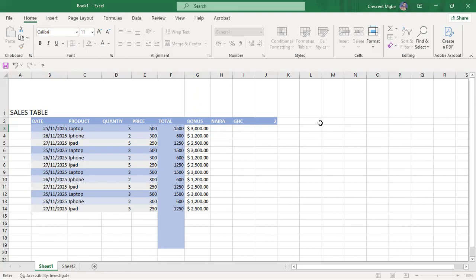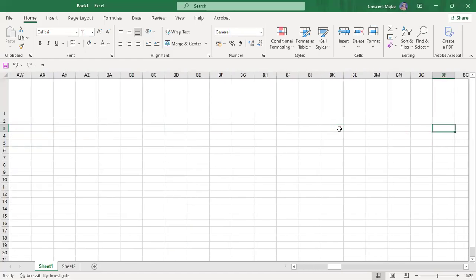So what we do, let's say we keep, now we have to know the conversion rates. We have to know the conversion rate for Ghana and the conversion rate for Nigeria, for Naira. So let's just assume something.